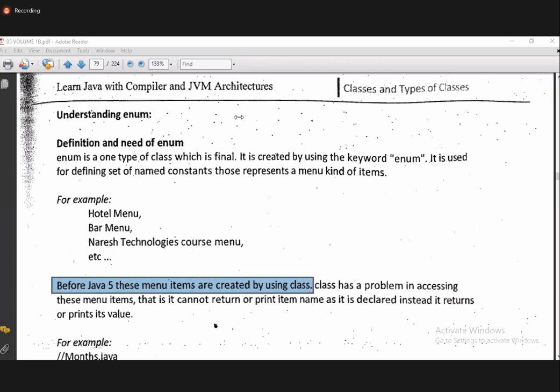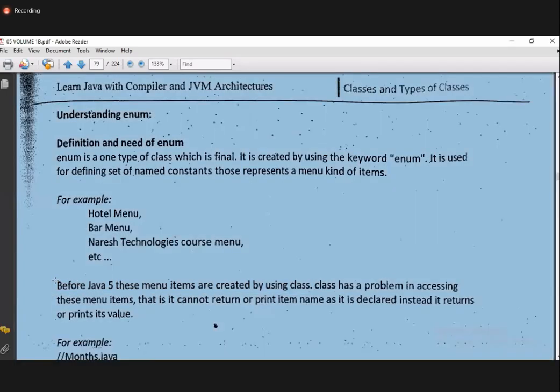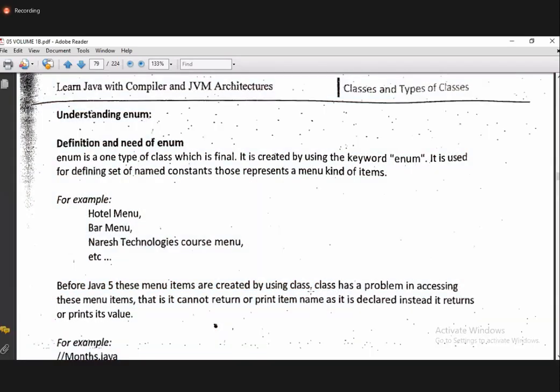Okay. Wonderful. Right, we already have a class for creating named constants. Then why do I need the enum concept from Java 5? A class has a problem in accessing these menu items. A class has two problems. Problem number one, we need to write a lot of logic. If we choose a class, we need to write a lot of logic, and that logic is common to all developers. I will tell you that.